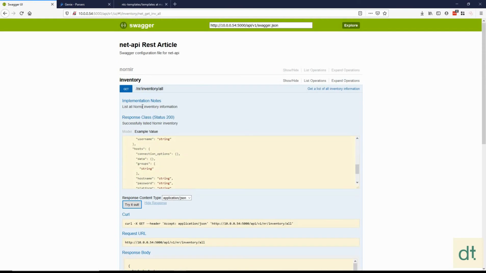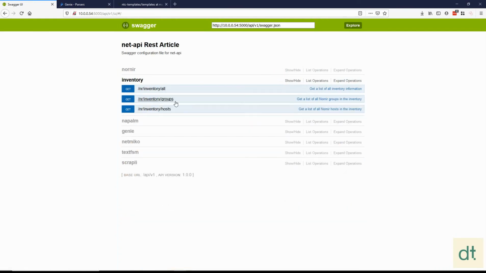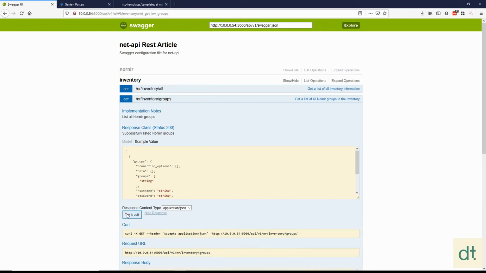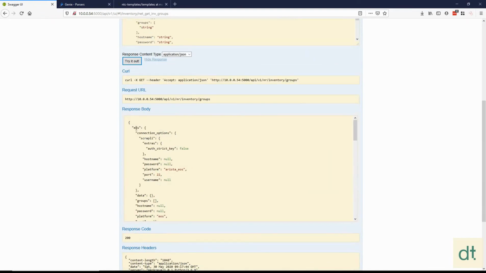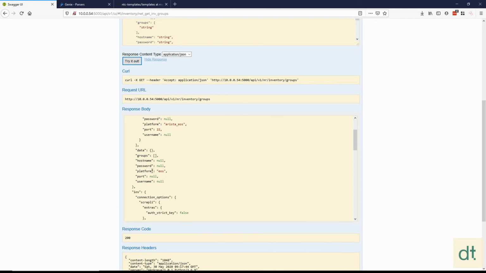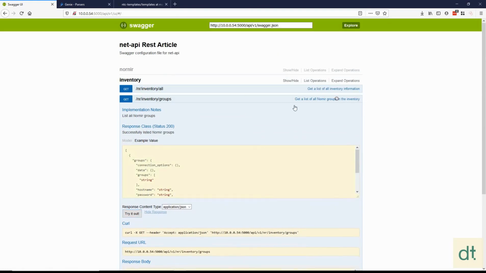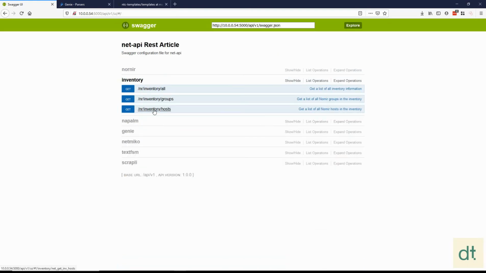Sometimes we don't want all this information, and this is where the next two API endpoint calls come in handy. The next one we have is NR inventory groups, and in here we can look at all the groups. So let's click the try it out button. As you can see in here, we have our different groups named after the operating system, EOS, the platform configured, and the port under the Scrapli connection options. We also have the platform EOS also configured.